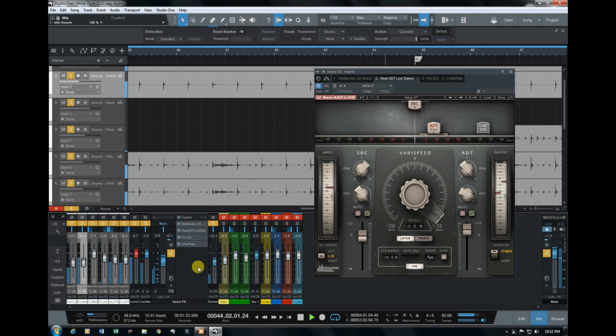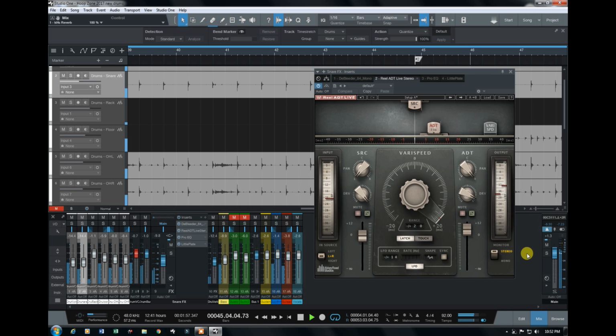And now with our guitars. And there you have it, our drums are mixed.